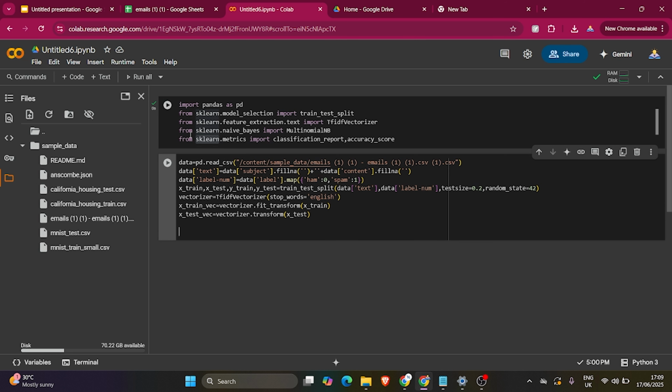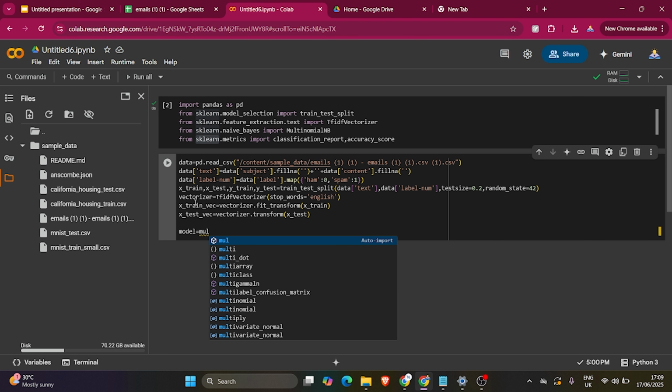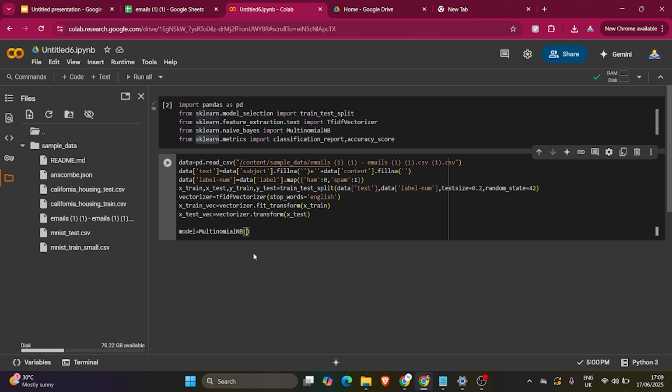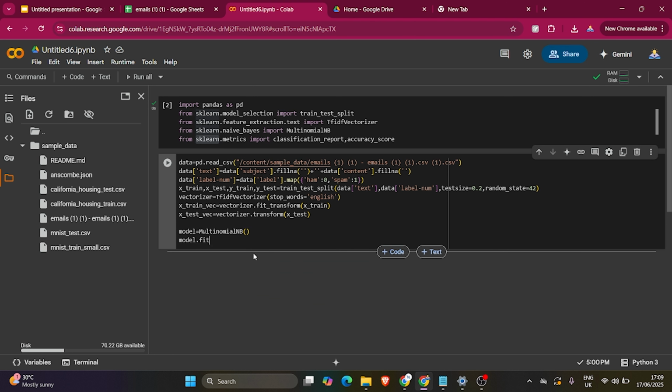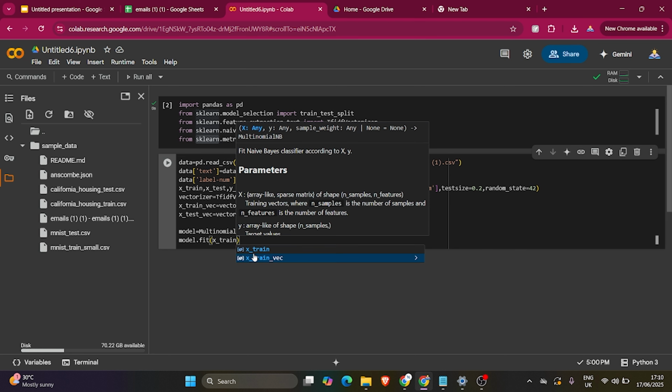Just I need to create the model. So I am declaring the variable called model. The preferred model is MultinomialNB. I'm using this method MultinomialNB. This is the model. And here I'm going to spread the data into the model. That's why model.fit. Under this method, I need to pass the X_train vector and the Y_train.